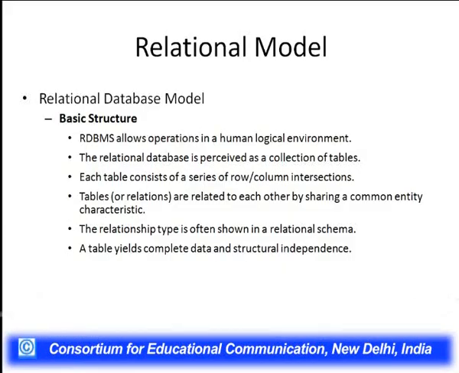So now we are going to discuss the relational model at length. The basic structure of the relational database management system allows operations in a logical environment. In this, the relational database is perceived as a collection of tables, as I just said. Each table consists of a series of rows and columns. The tables are related to each other by sharing a common entity or a characteristic, and the relationship type is often shown in the relational schema. A table yields complete data and structural independence.